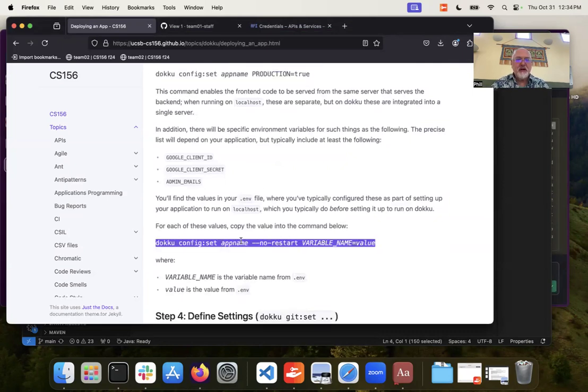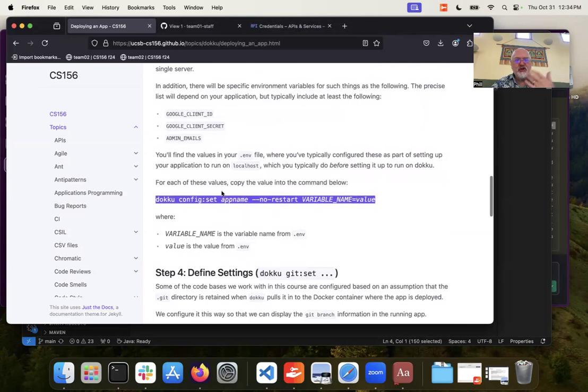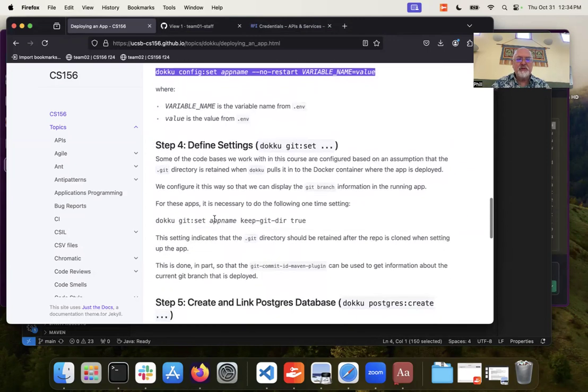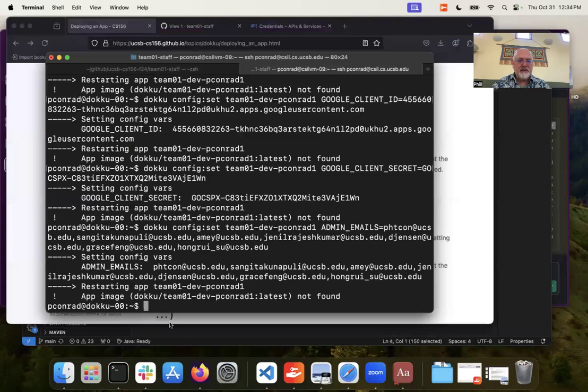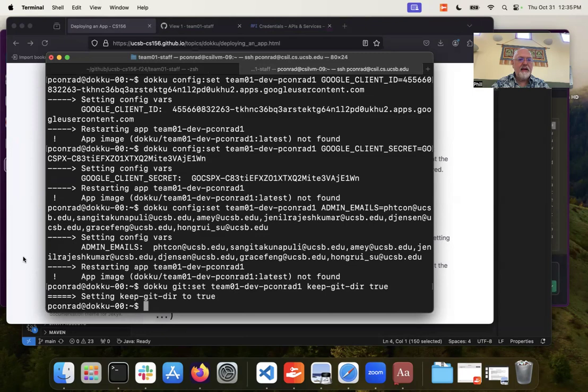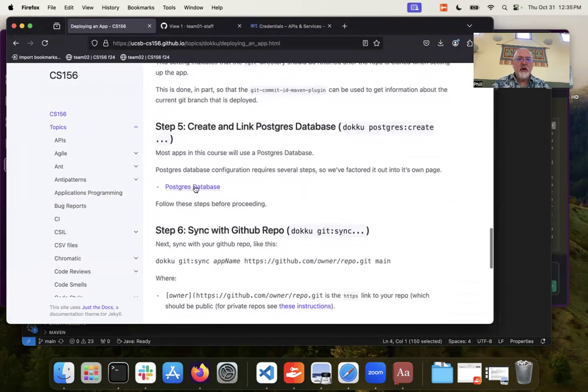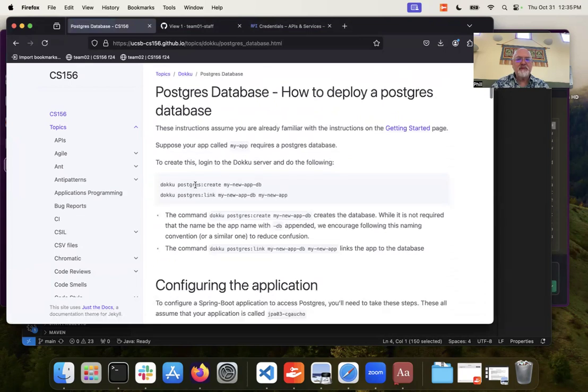We need to do this. Let's see. This is just saying how to set the name, but this one we have to do separately. So let's do that. We need to set getDir true, or else it will not deploy properly. So this is team01 dev pconrad1. And now that we've done that, create and link the Postgres database. So let's go follow the steps there.